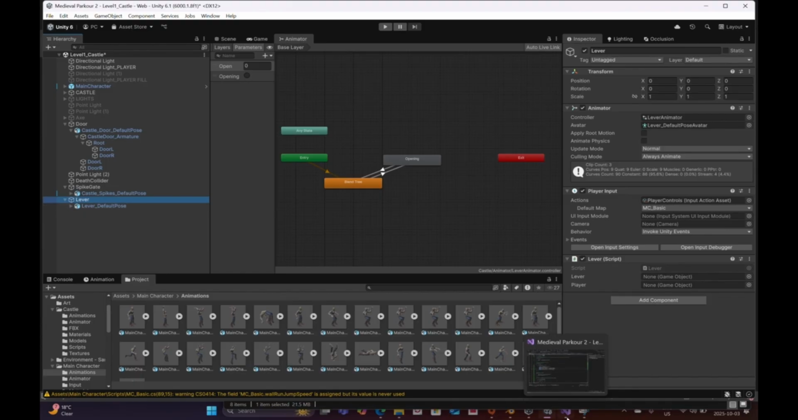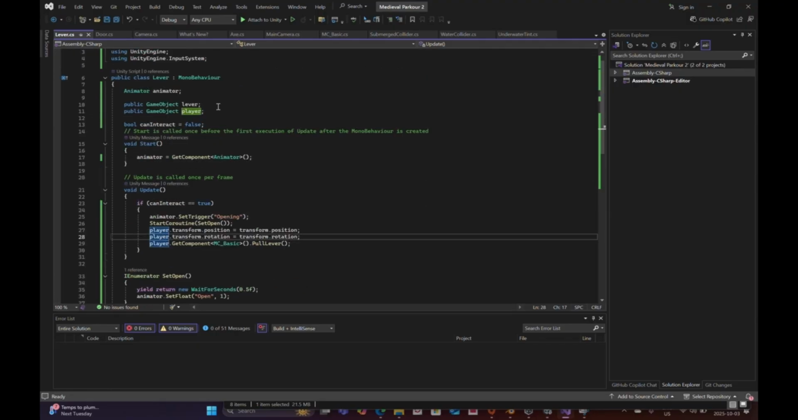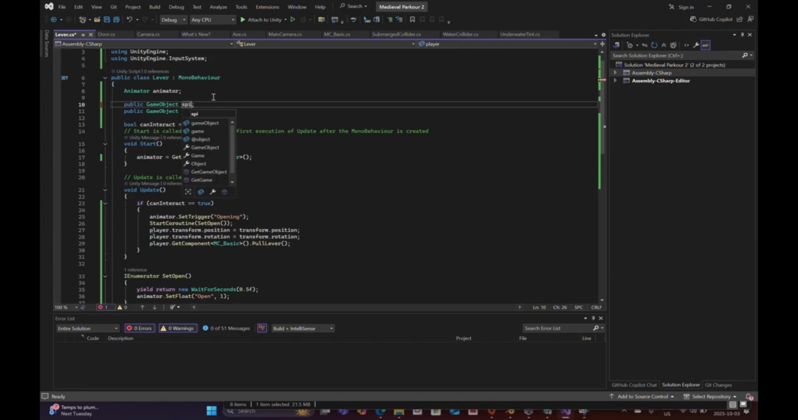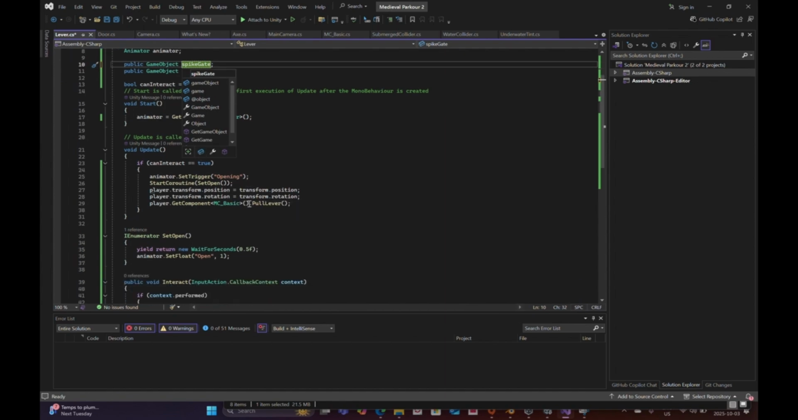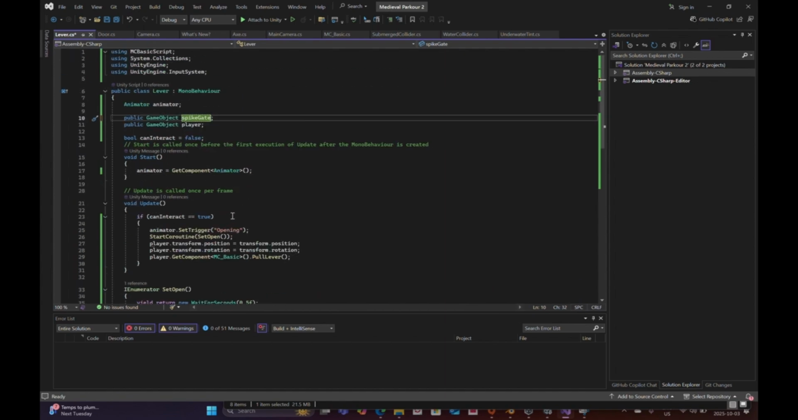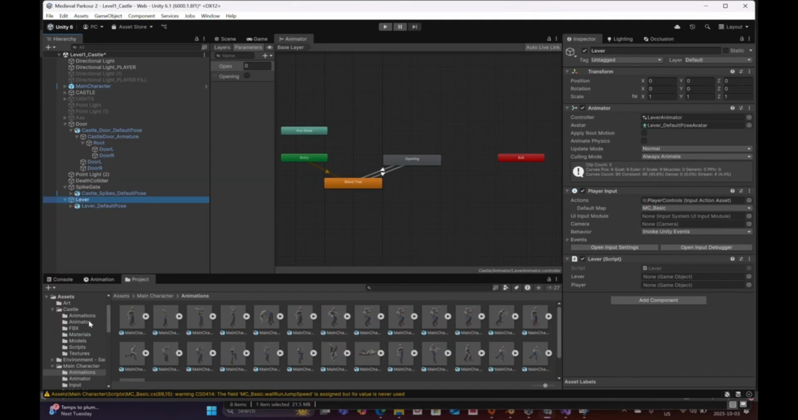Oh sorry, I need to fix one thing. This is not GameObject lever, it's spike gate. And actually I forgot to do something. So the spike gate, if I can, I don't know what happened to my script.